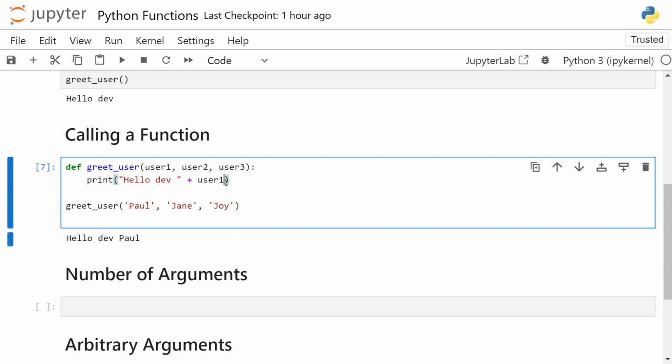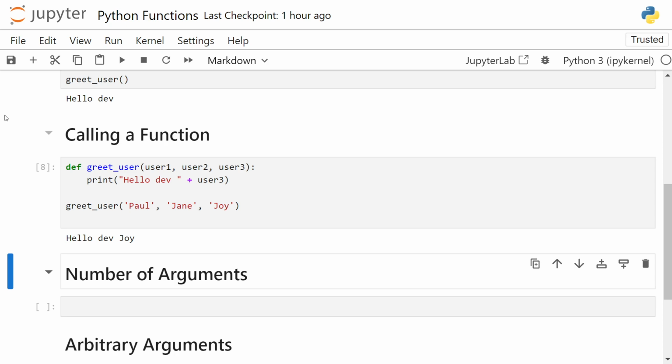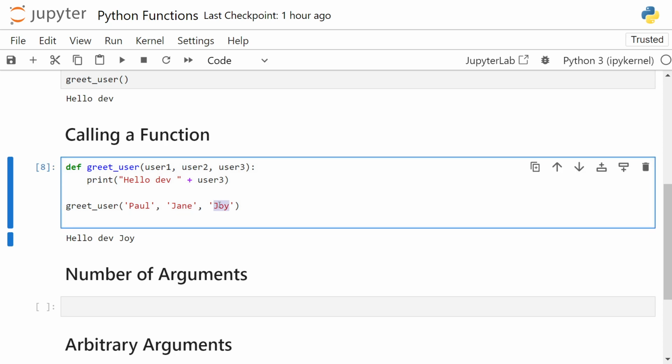Okay. So if I go ahead to change this to user 3, what do you think will be displayed? Shift Enter. Of course, it's going to be the third user. So that is not even what I want you to understand here. I want you to understand that you can pass arguments to a function, and at the end of the day, when you want to call that function, then you can pass the parameters to a function. So that is going to help us understand basically the differences between parameter and argument.